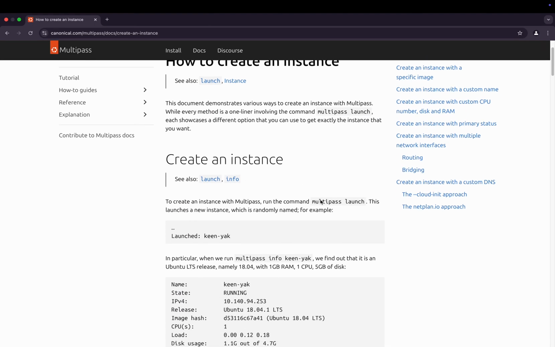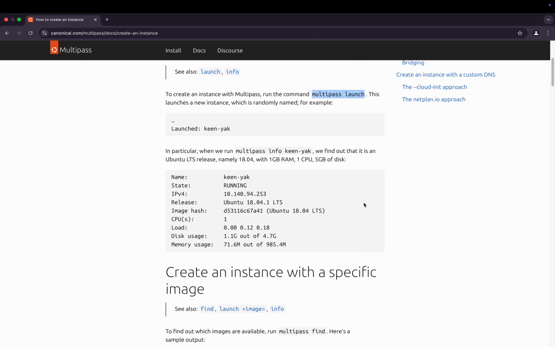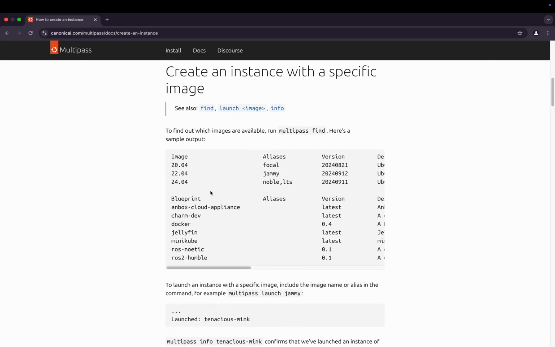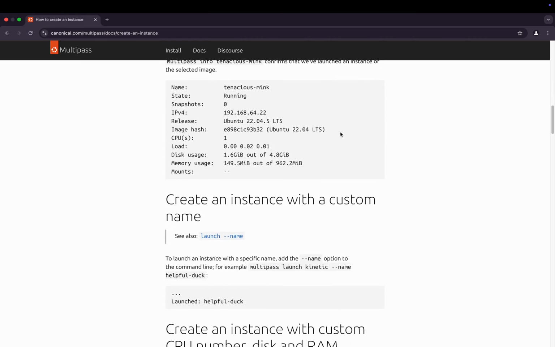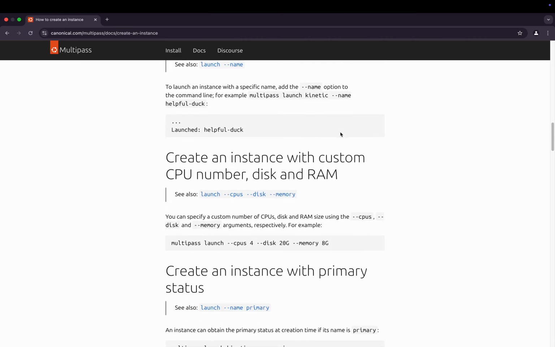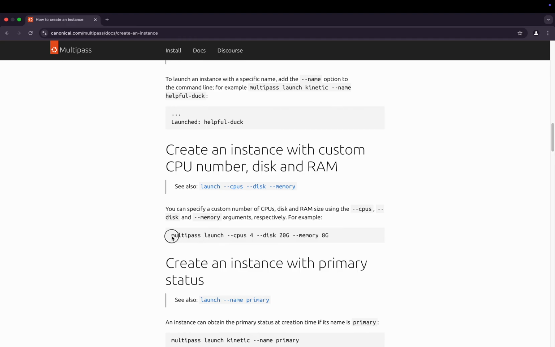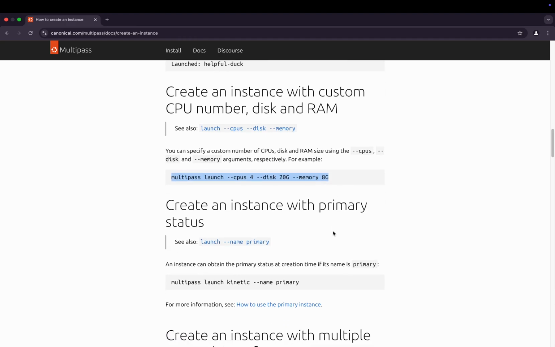If you just want to create an Ubuntu instance, you just do multipass launch. And if you want a specific version, you can just do multipass find to find the versions available and select them. You can also allocate CPUs, memory, and disk to the instance you are creating.